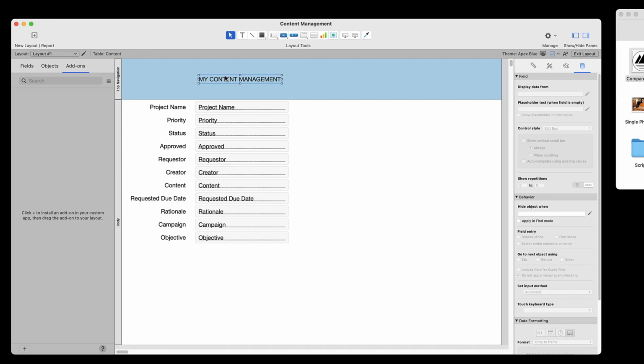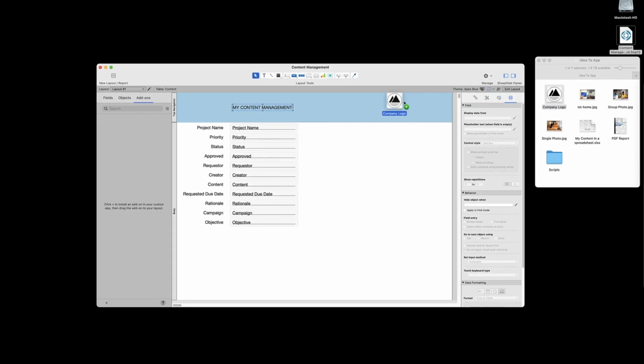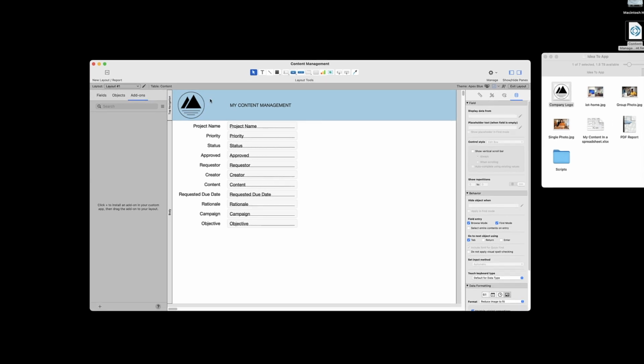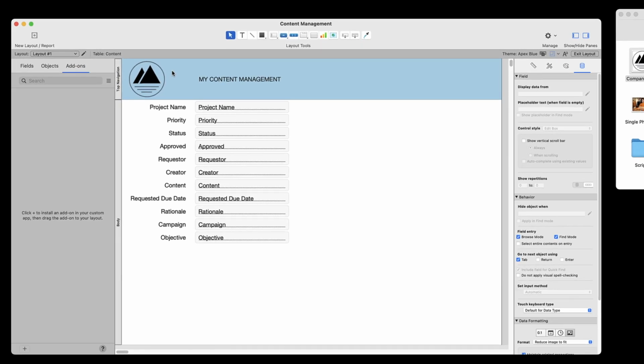Adding an image is easy too. I can just drag and drop it on my layout and move it to where I want it to display. This layout already has a header part, so that seems like an excellent place to put it along with the text I just added. A content management solution is pretty useless without a way of storing content, right?